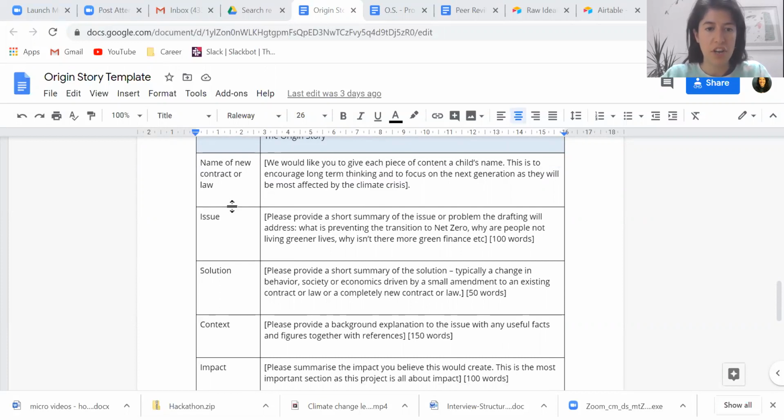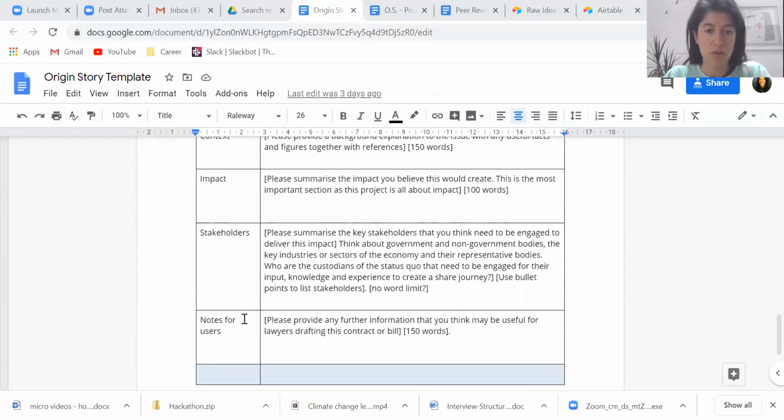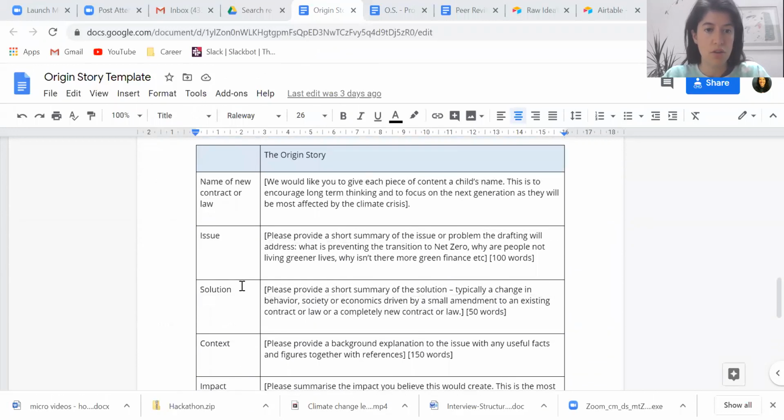And what we would want to do is just go down this list. Everything in this column gives you a little bit of a brief and guidelines as to what needs to go into that cell, and just work down the name of the new contract or law with the child's name, the issue that it's tackling, the solution, which would be your 1 to 2 sentences summarising your idea, context, impact, stakeholders, and notes for users.